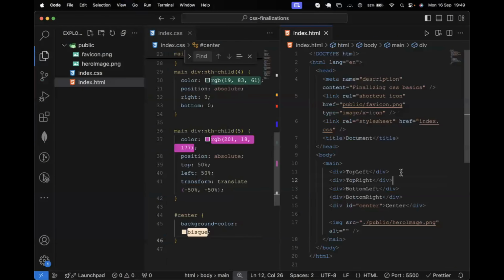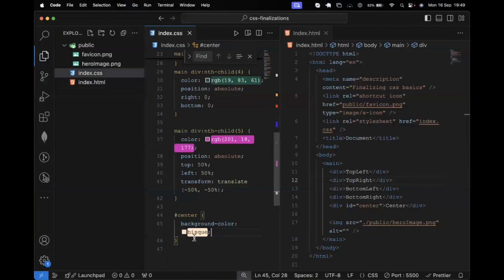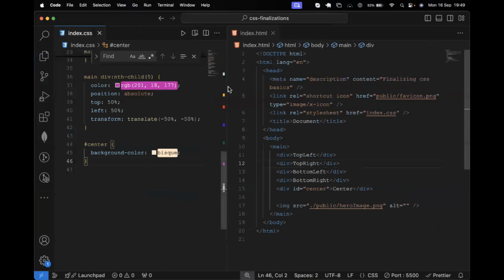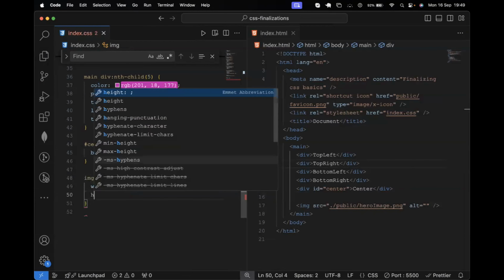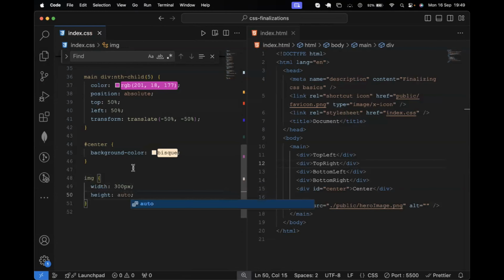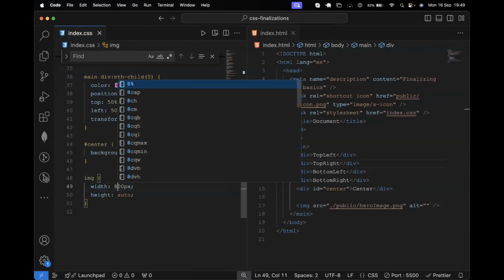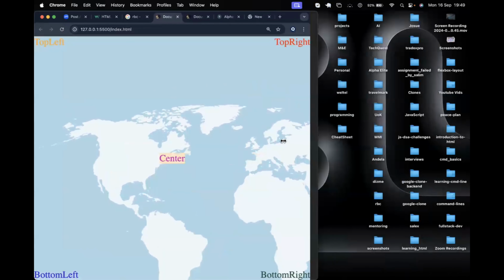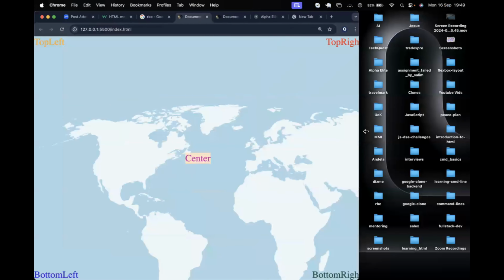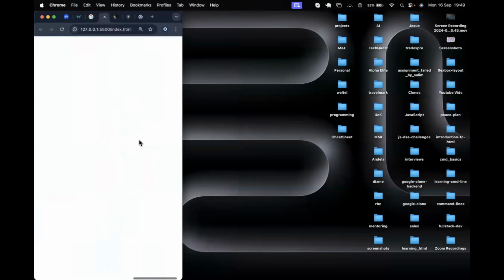Let's give it a width. For the img, let's give it a width of maybe 300 pixels and the height of auto. Let us give it a width of 800. You see? Now, if we minimize this, can you see our image is being cut off and it's introducing a scroll, a horizontal scroll.